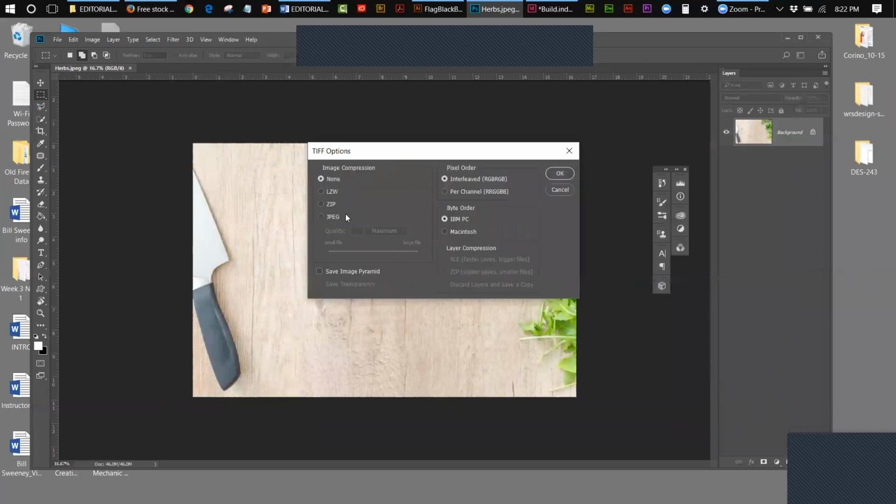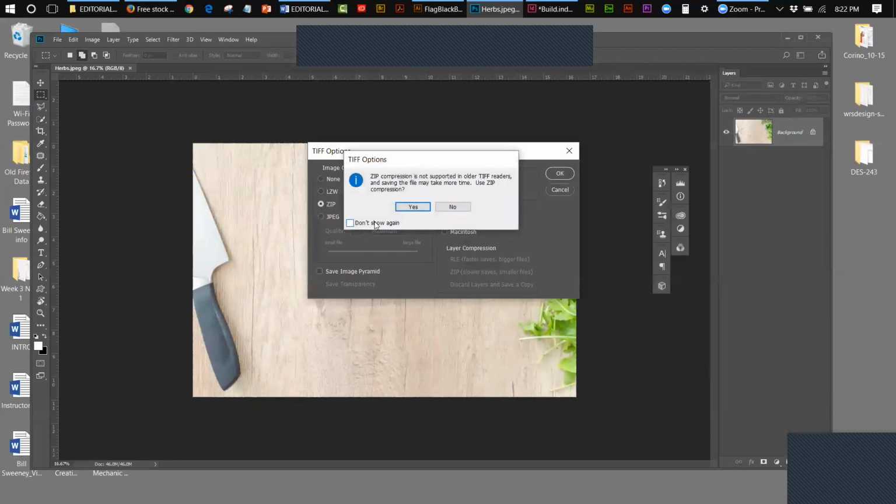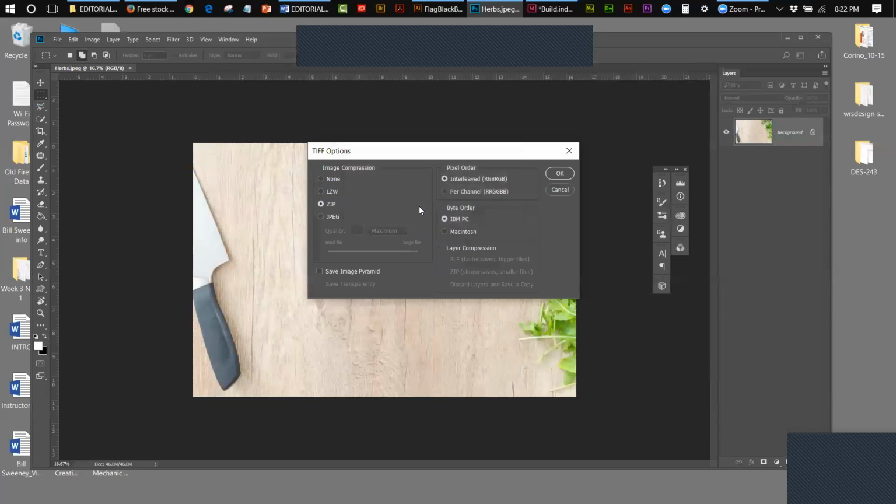Now as far as compression is concerned, what you could do is you could choose like zip compression. It's not supported in older TIFF readers, and saving this may take more time. Use zip compression. That's what I did. Yes, okay. IBM PC, Macintosh. I'm on a PC, so just leave all this alone. You could also use JPEG compression if you want. Okay. I'm going to stay with zip.